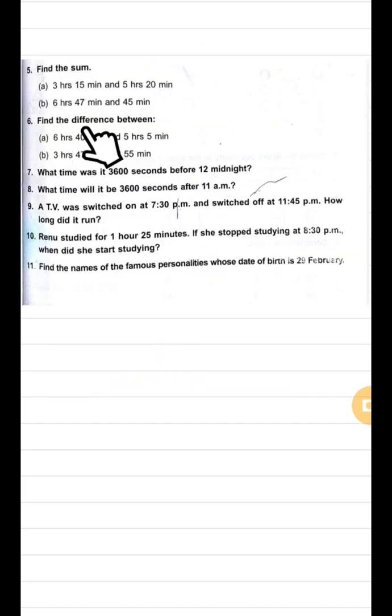Question number 6. Find the difference between. As we have already done, the difference between means subtraction we have to do. Here the A part is 6 hours 40 minutes and 5 hours 5 minutes. First of all you have to compare which one is greater. As you can see here 6 hours, here 5 hours. It means 6 hours 40 minutes is greater than 5 hours 5 minutes. So we'll simply subtract these 5 hours 5 minutes from 6 hours 40 minutes.